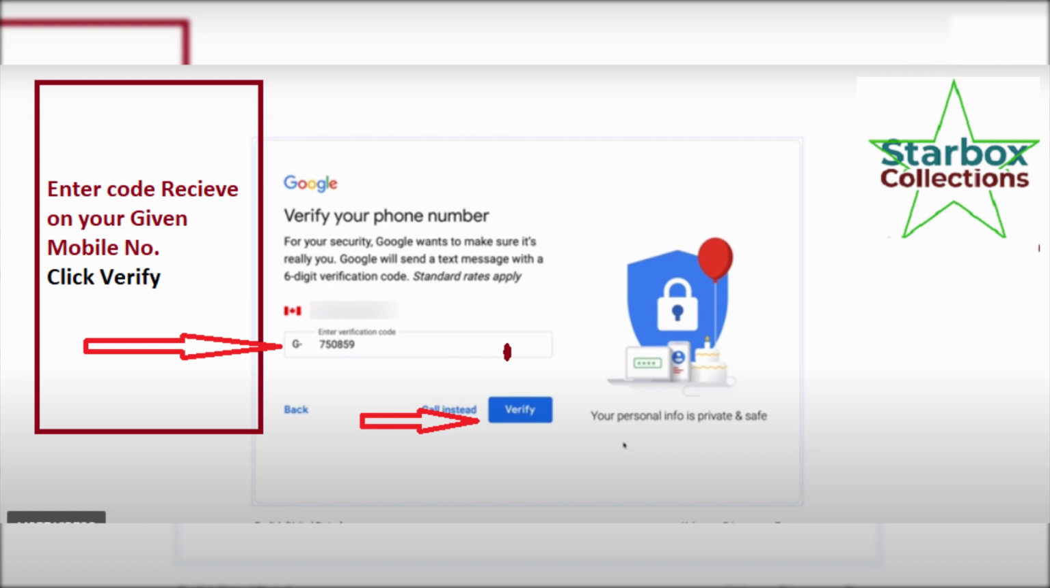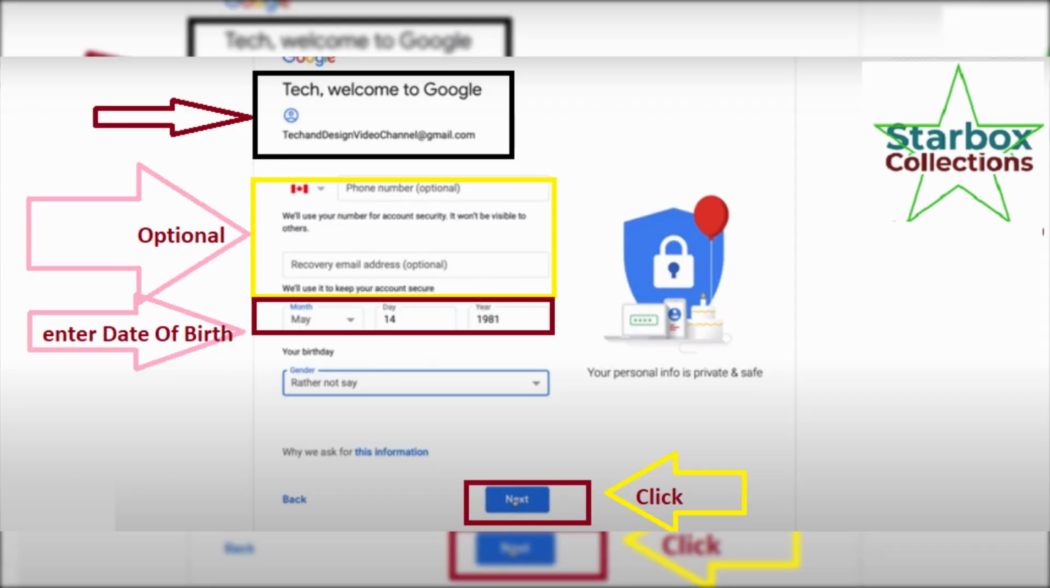You receive a code on your given mobile number. Enter this code in the next window, Google, and receive the code number in 6 figures and verify it. When you verify the code, the next window opens and your Gmail is created.